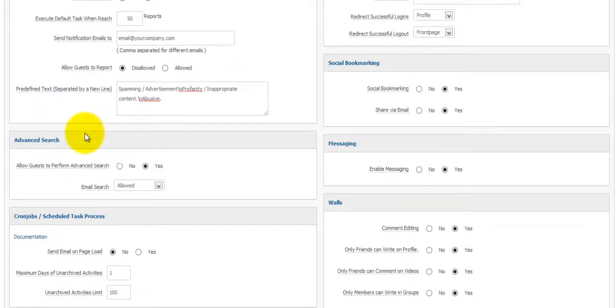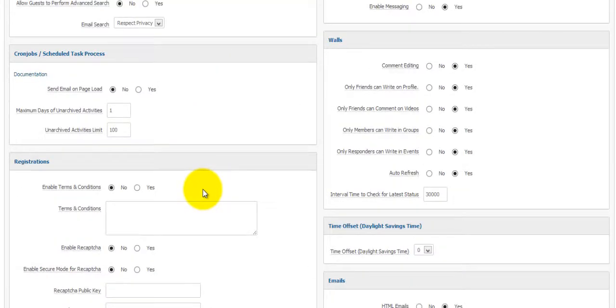All right, for the advanced search, do you want to allow guests to perform advanced search? You want to leave that to no. Sometimes you may want to leave that to yes based on your type of network, but usually you want to keep this to no, because once again the point of this site is to encourage people to join your community. And then allow email search, respect privacy. That's going to be based on the privacy settings.